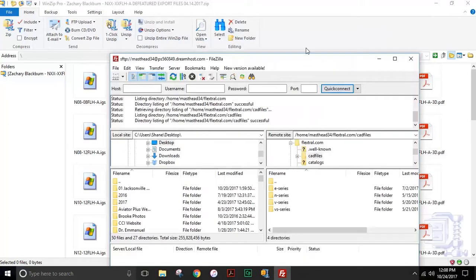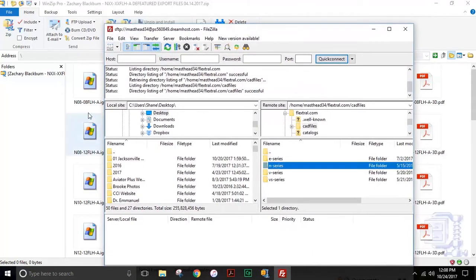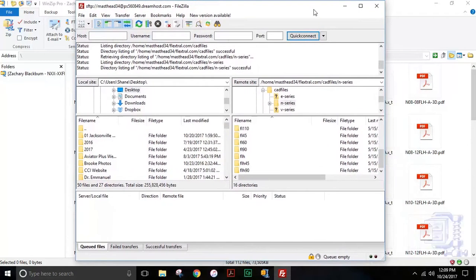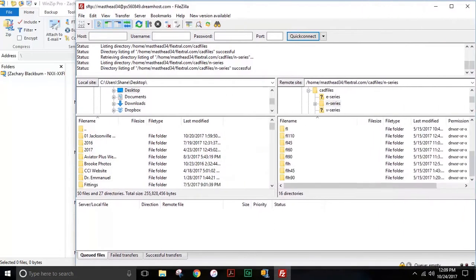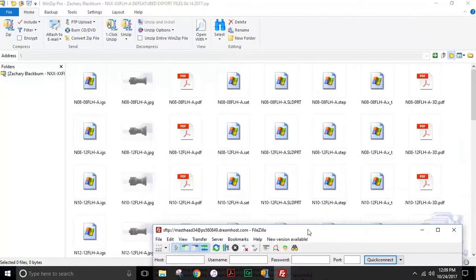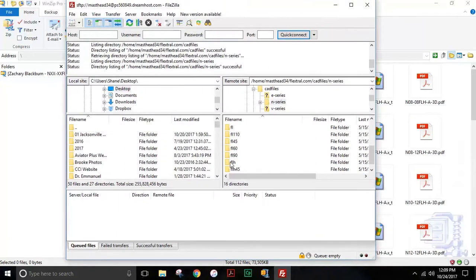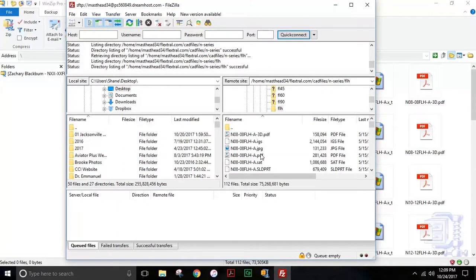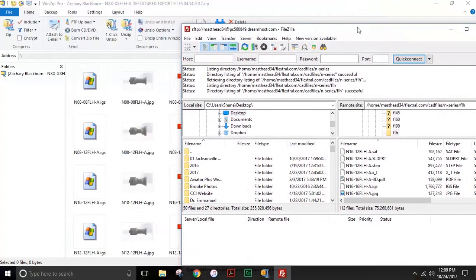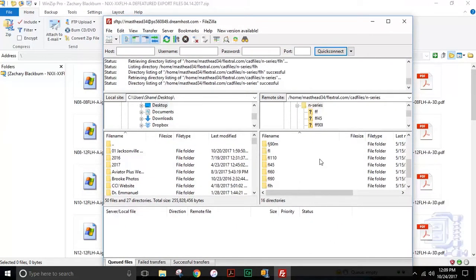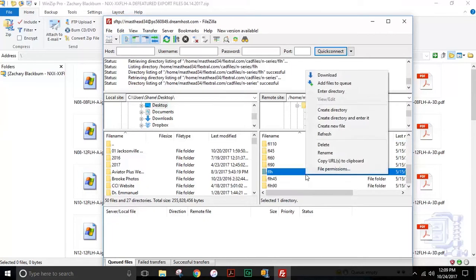Open that, and you'll see we're working with N series. So I'm going to do a test, because I already did the FLH. So I'm going to make another FLH folder here. To make a folder, and as you can see, I already did the FLHs here. So I'm going to do a dummy folder.